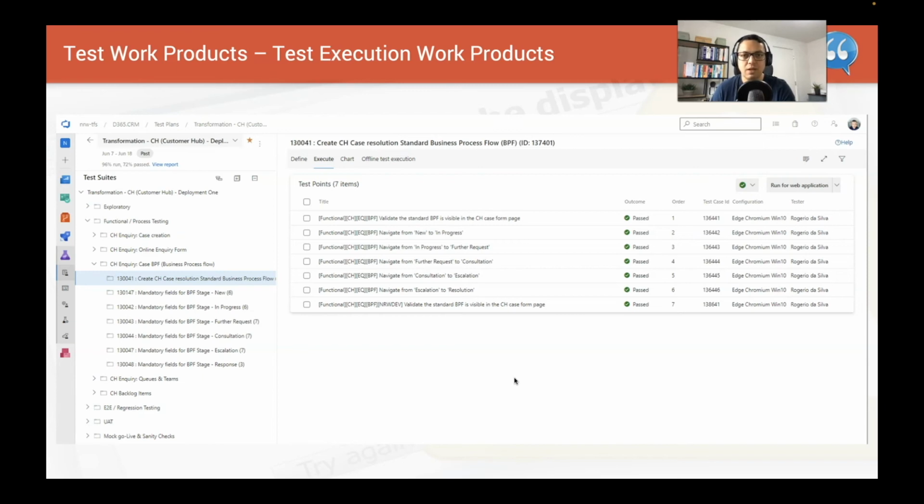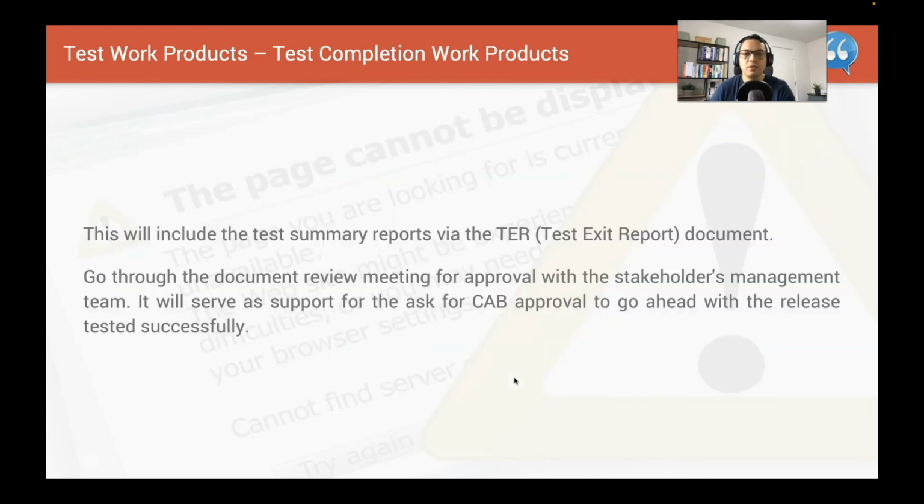This is how you know where you are when you're testing in terms of the outcome. Am I testing? Is it running? Has it passed, failed, and so on.